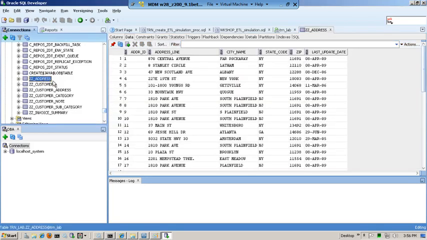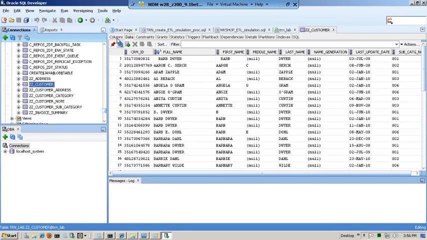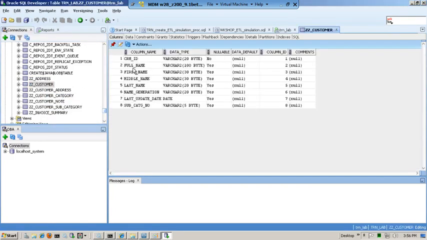Well, that consists of 1, 2, 3, 4, 5, 6 tables. Customer, ZZ customer, notice the columns: full name, first name, middle, last name. Notice that some columns in the sales system are not in here. So pay attention to that.